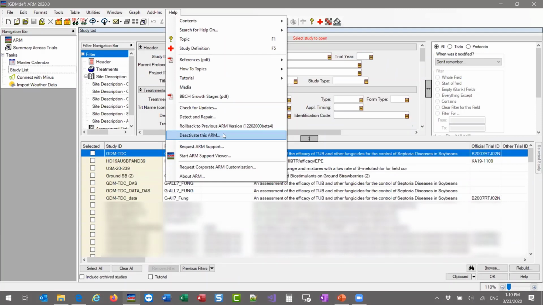Essentially what this is going to do is say I'm unlinking this computer from my serial number, and the ARM will not necessarily uninstall, but it'll be running in a read-only mode. We call it an unlicensed mode. You can certainly still open files, but you won't be able to edit them if your ARM is not activated.